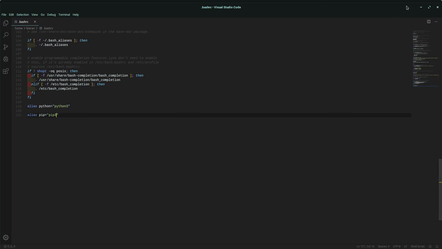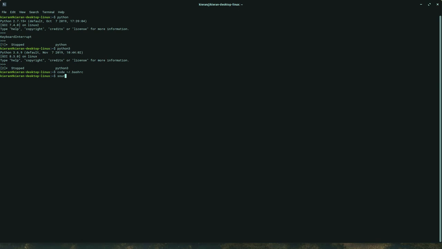Once you've done that and saved it, go ahead and close this. You can then type source ~/.bashrc. And now when you type in python, you have Python 3.6.9 as the default. And when you type in pip, you should see the pip version number from Python 3.6.